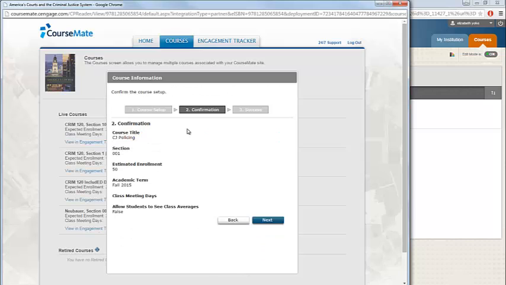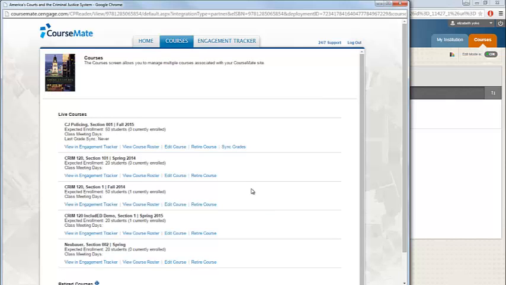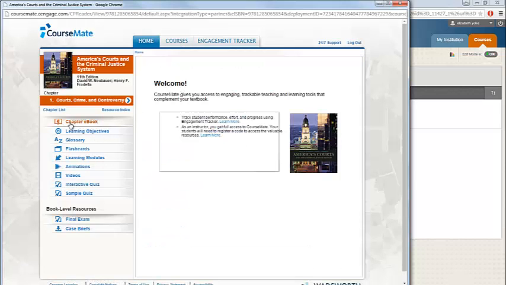We'll hit Next, then we're given confirmation of what we've entered. We'll hit Next once again, and then Done. So now the course is set up and everything is good to go. You can return to this home menu if you want to go through and start taking a look at the resources.